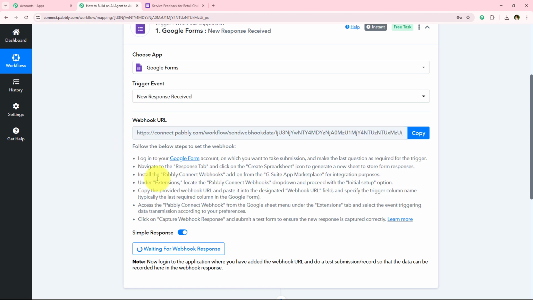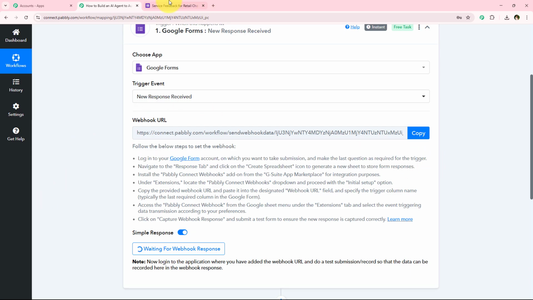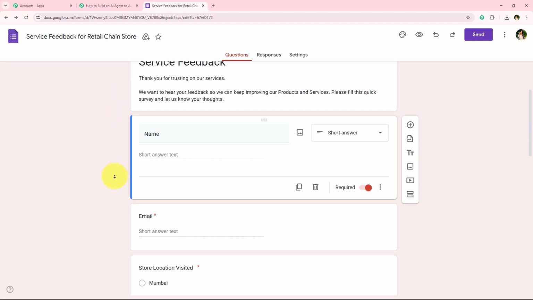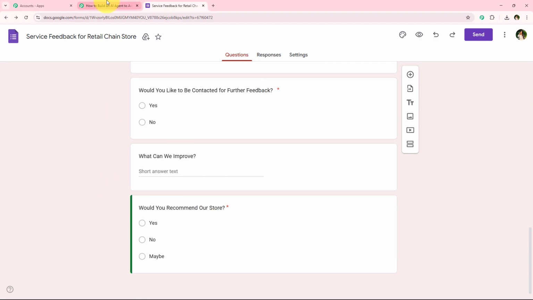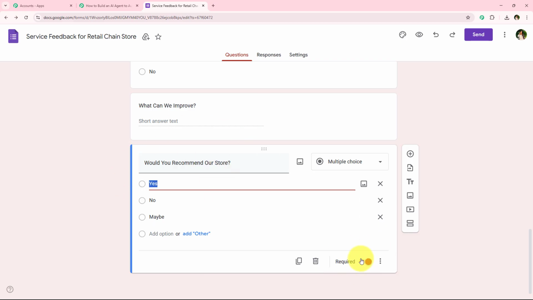and it is saying log into your Google Forms account on which if you want to take a submission, make the last question as the required for the trigger. Alright, so we have to keep in mind that the last question should be required in order to trigger this flow. Alright, so as you can see that already the last question is required right over here in my form. You have to keep in mind that this is a really crucial step.